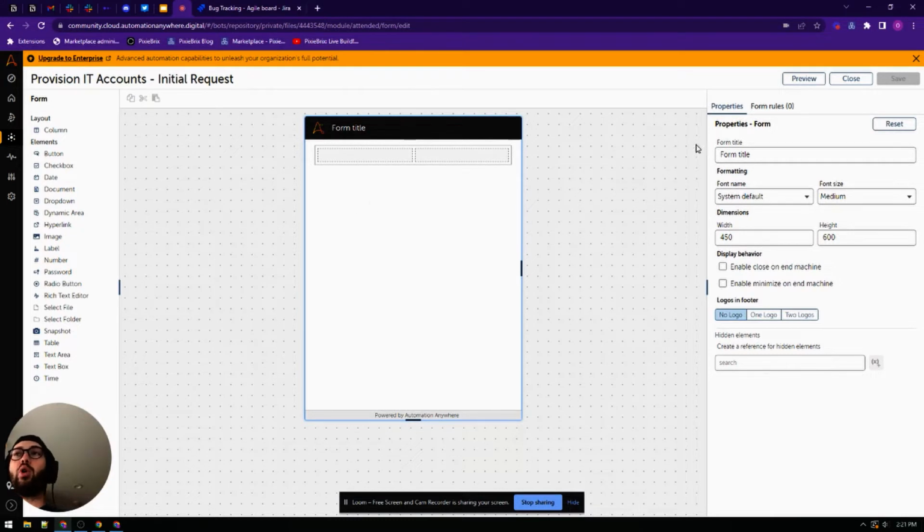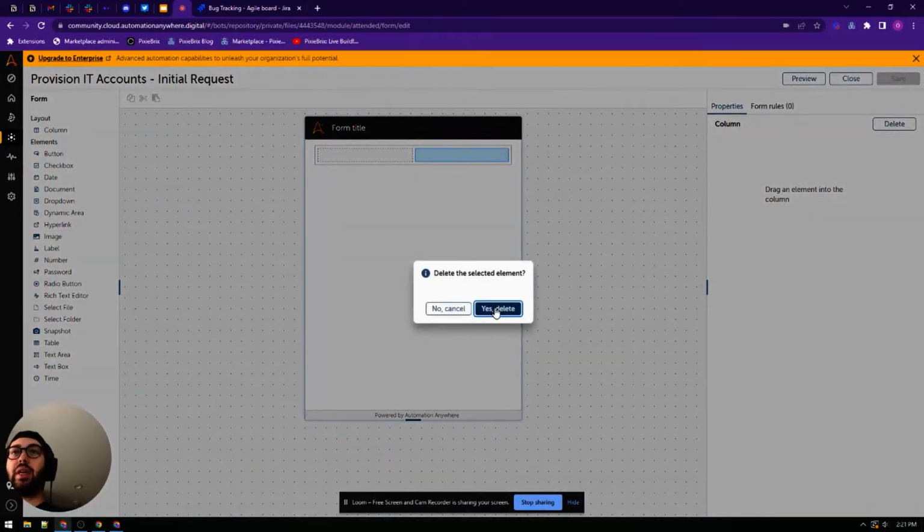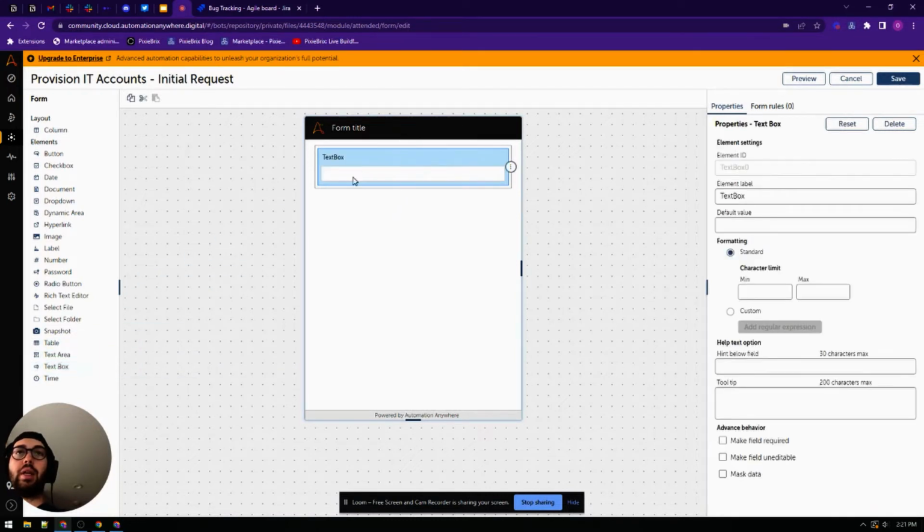Okay, so the form opened up, and what I'm going to do is remove the right side field here. I'm going to hit the delete key on my keyboard, delete it, and then get down here and drag the text box directly here. And now I can see that my first text box has an ID of text box 0 and an element label of text box, which is great.